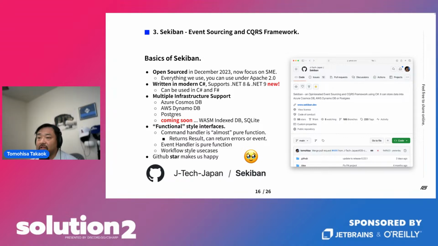Also, we're talking about the functional style, and Sekiban started with a non-functional style, but now we mainly use functional style interfaces. And as it says here, we have a few stars, about 55 or 56 stars. But if anybody watching this stars the GitHub repository JTech Japan Sekiban as open source, that makes us very happy.